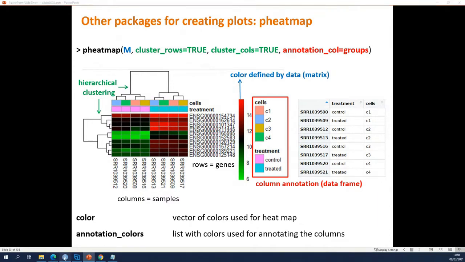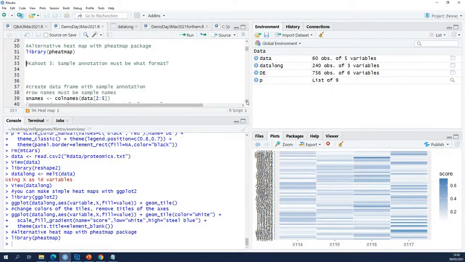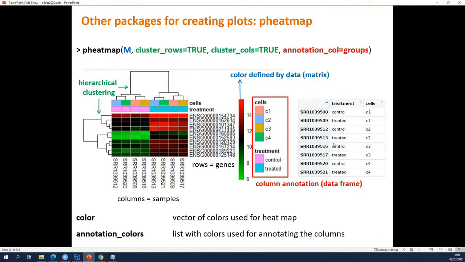So we need a data frame with the grouping information of the samples. And as you can see here, in that data frame, the row names have to be the names of the samples. So that's the first thing that I need. Where can I get the names of the samples?